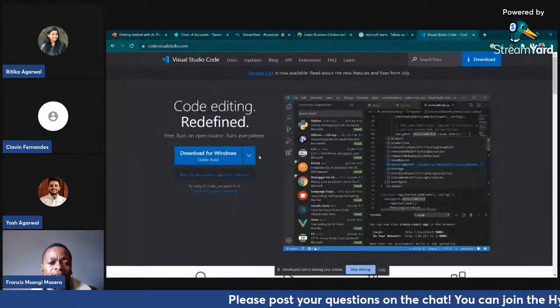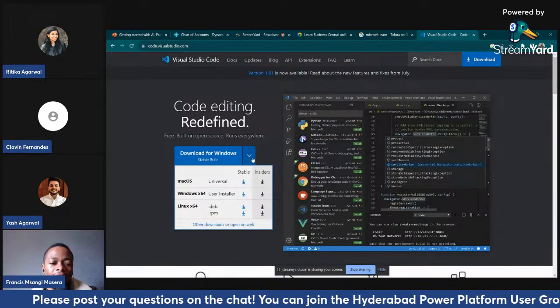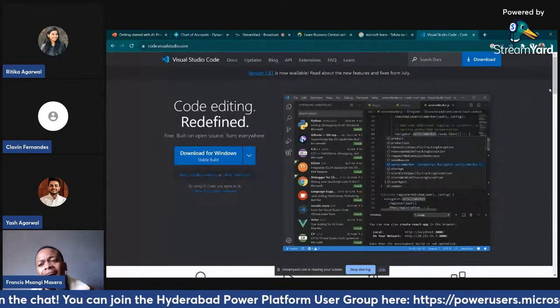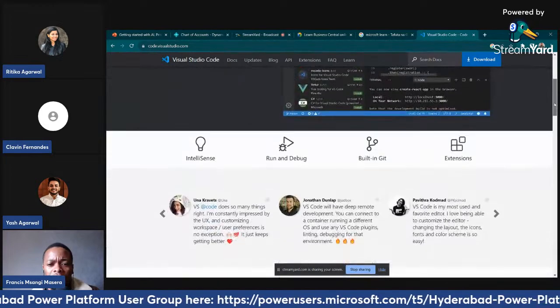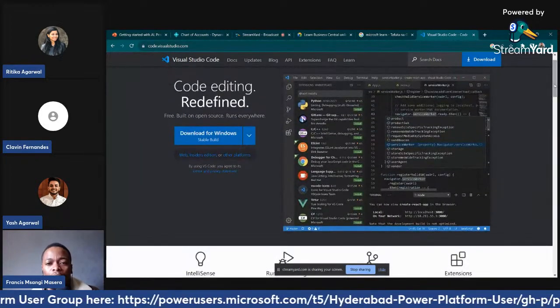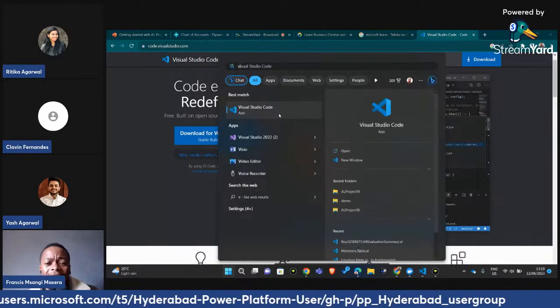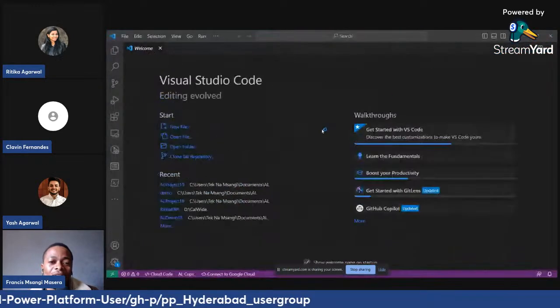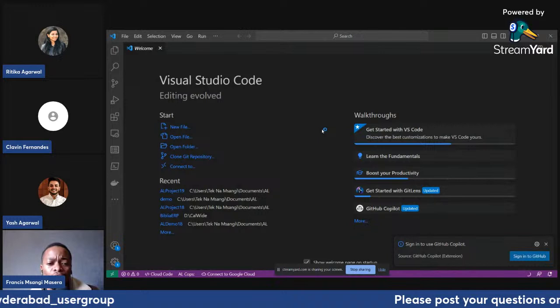So if you are on a server or on Windows, choose your version. Or if you're on a Linux base or Mac OS, download Visual Studio Code and install it in your environment, and you'll be able to extend Microsoft Dynamics 365. I already have an installation of Visual Studio Code on my machine, so I won't go through the process of downloading and installing it.